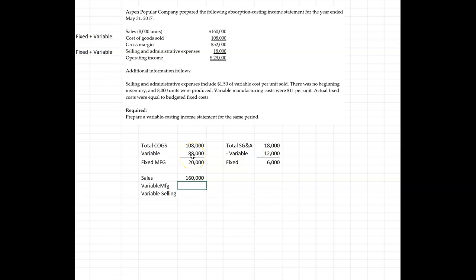Our variable manufacturing cost is 88. 88 is variable manufacturing. This would be this 88,000 right here. Okay, and that 88,000 is $11 per unit variable manufacturing times the number of units produced. And then variable selling costs were $1.50 per unit times the 8,000 units sold. So that's going to be 8,000 times $1.50, which is 12,000.